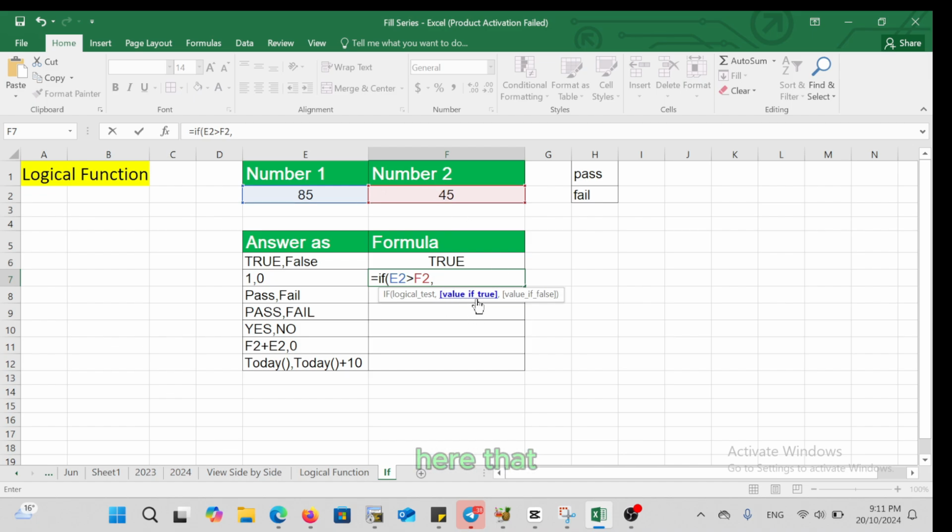Once I put a comma, you can see it says value if true, in the square brackets. Now, what value do I want if it is true? I want the value 1 if it is true, and 0 if it is false. So I'll just type here 1, that is for true, comma. And what value do I want as false? I'll type here 0, and I'll close the bracket. So if this condition is satisfied, it will go to the first parameter, that is 1. If it is false, it will go to 0.